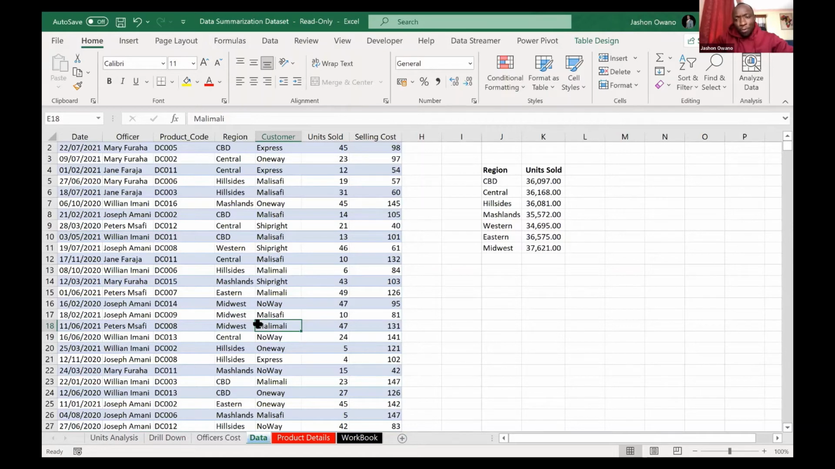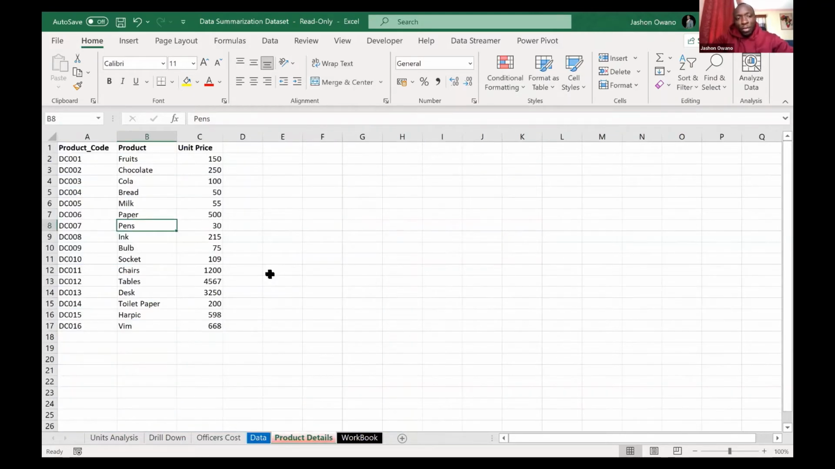Maybe to help you, because I can imagine somebody is already wondering, you might need to refer to the red sheet. So going to the red sheet, you notice that is the only location where we have the names of the products. But in all other data sets, we do not have product names.